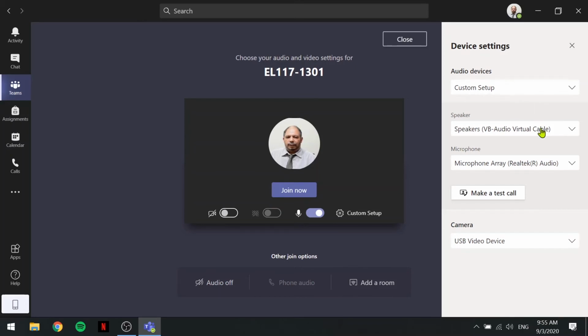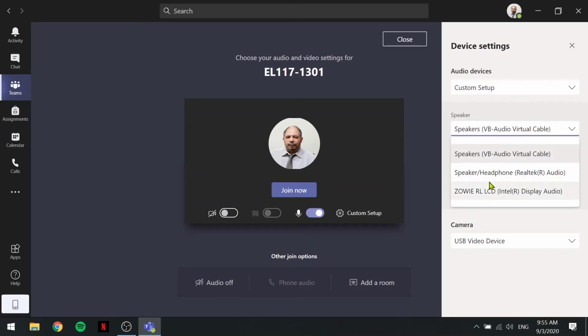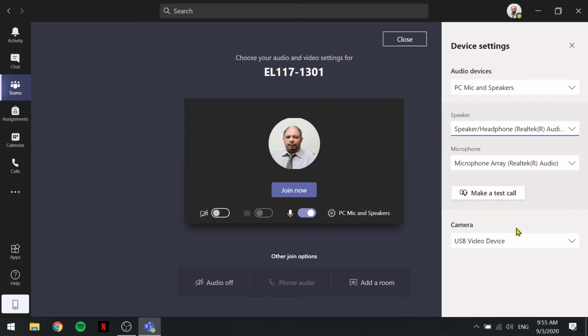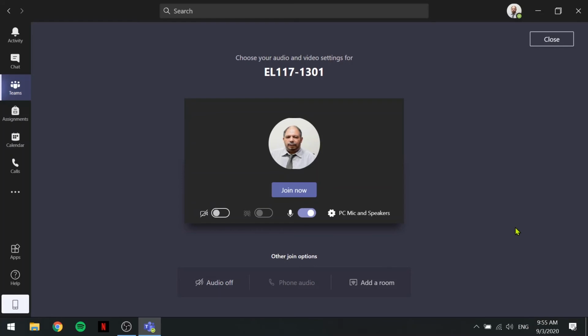If you're like me, I have different speakers and different microphones, so make sure that you're using the correct microphone. This is the one that I'm using. For speakers, I need to make sure that I'm using the correct one as well, using my headphones. And again, if you have a separate webcam, make sure that you check that one as well. Once you're done, just close this part, and now you're good to go. What you're going to do next is click on Join Now.